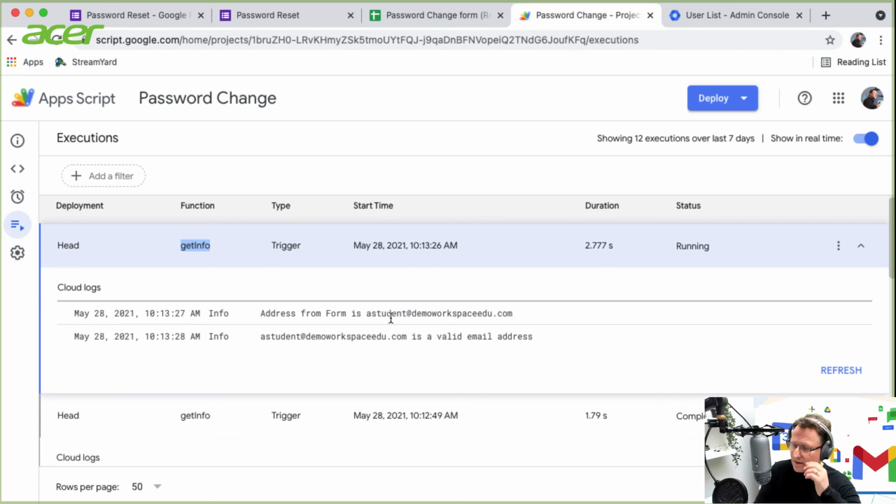So that's how to implement a script and a form that will allow particular users and OUs to change the passwords for users in other OUs.